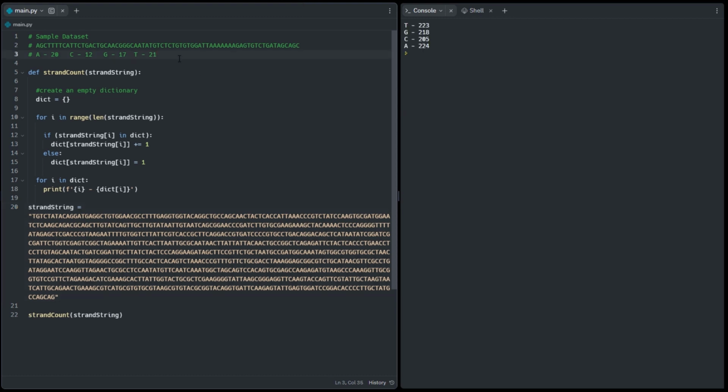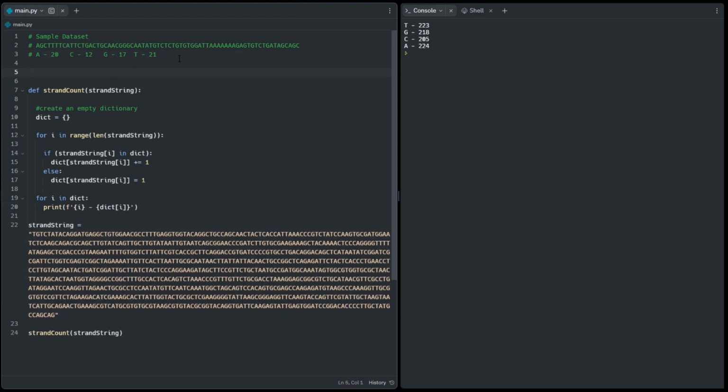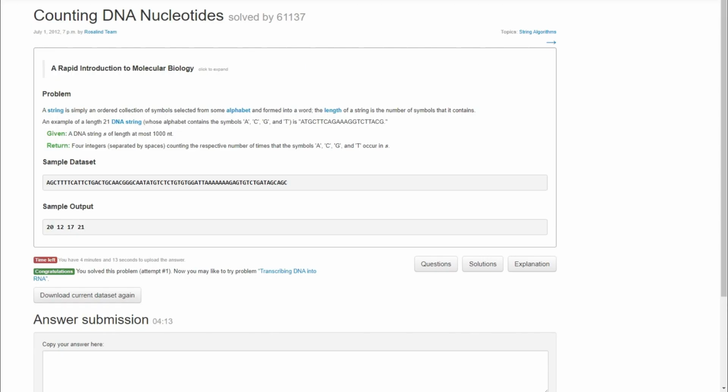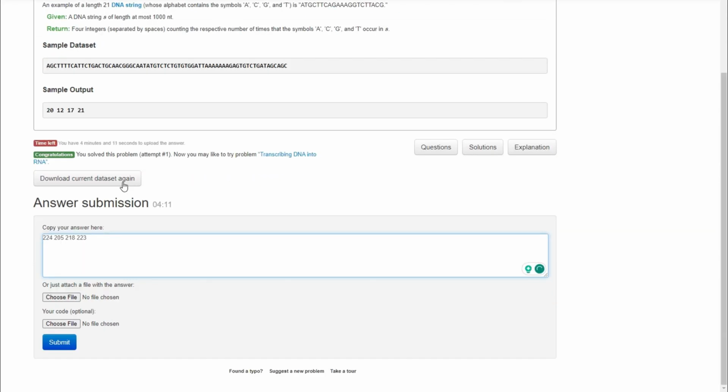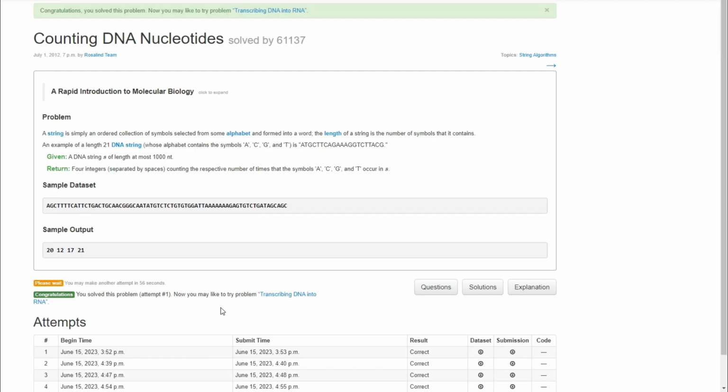Considering you do have to follow a particular format, you just want to output A as 224, C as 205, G as 218, and then T as 223. I think that should be correct. Let's see. Then you just paste that into the Rosalind submission form and then submit it. There you go. It's correct.